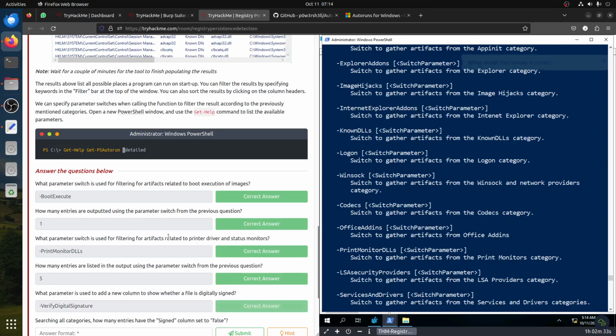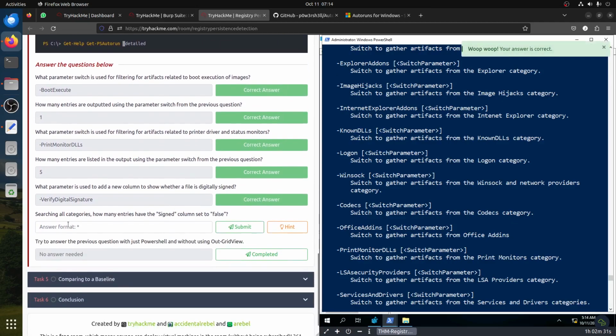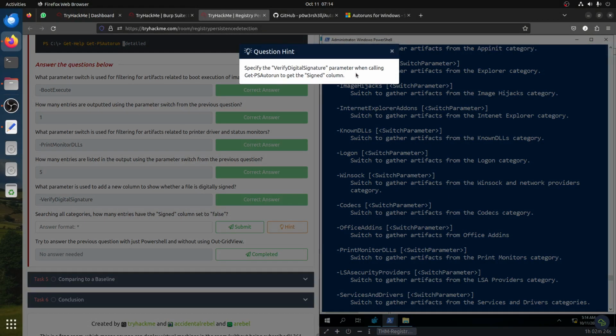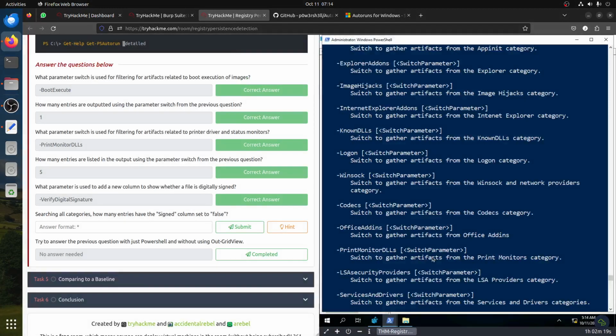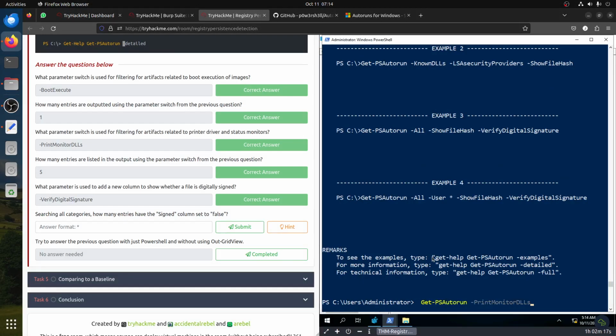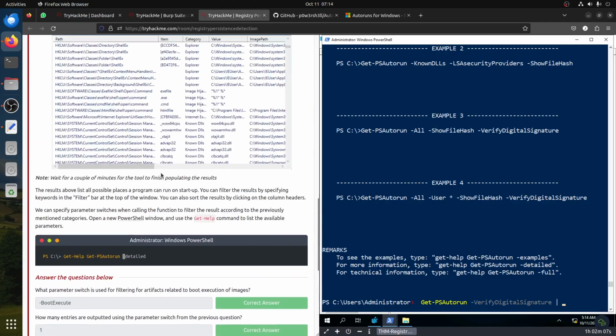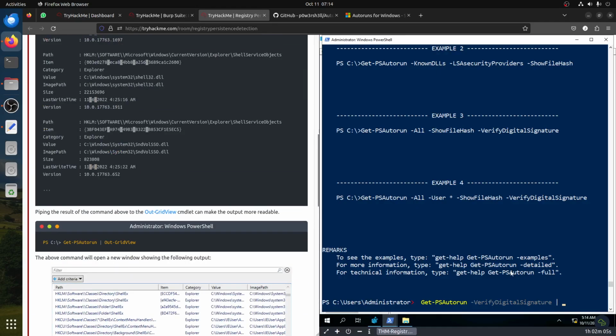So now you can see it's searching all categories. How many entries have now been specified with a parameter and use Get-Authenticode to get the Signed column. Of course, there's two ways to do this. Let's do it with the easy way first, and then let's get it with the Out-GridView.